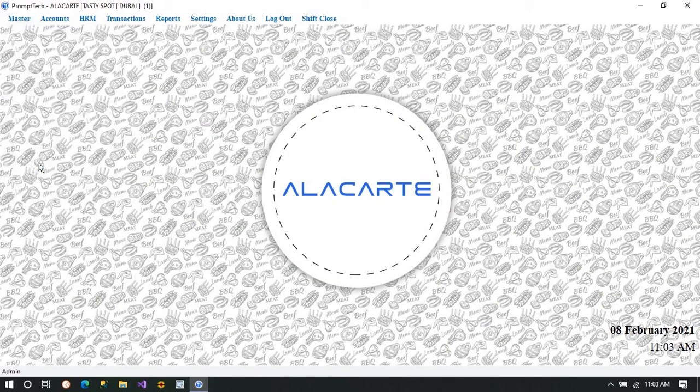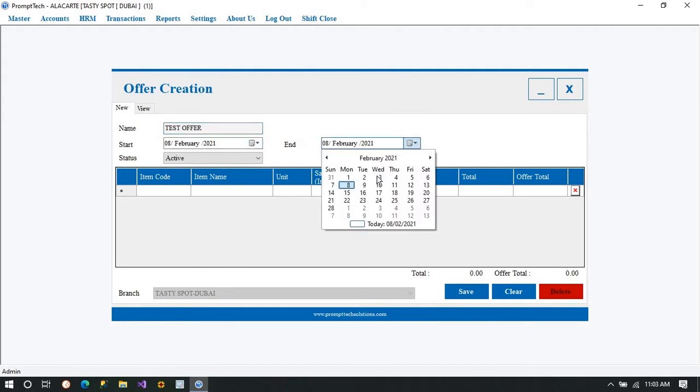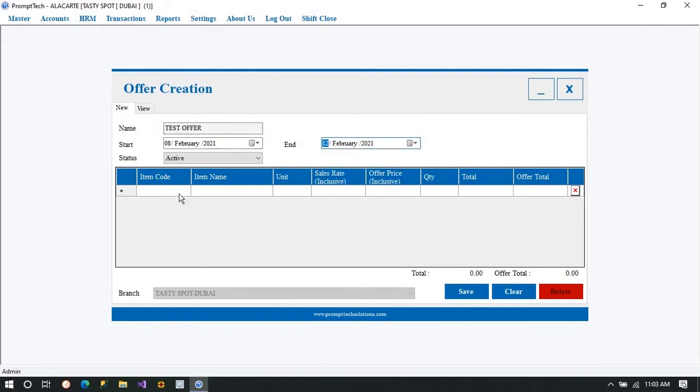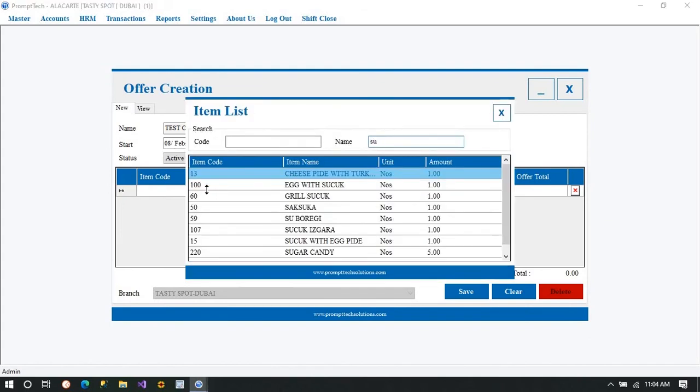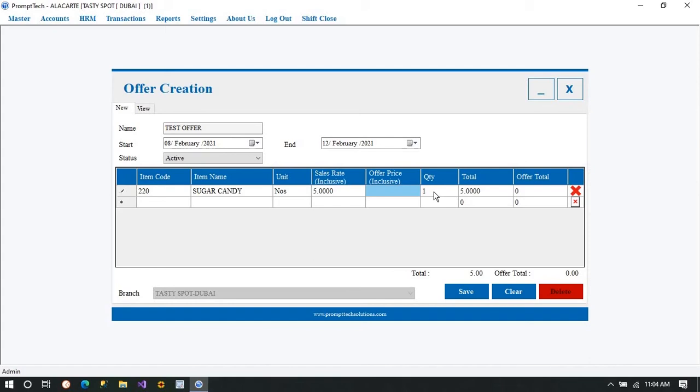Next here I'm talking about the offer creation, guys. Now offers is something which everybody likes, right? Now if I talk about offers, this creation is basically used to give discounts for a particular time. Now here I've started the date, right? I'll put the start date and I'll put the end date, right? So here for the sugar candy, the sales rate is 5, right?